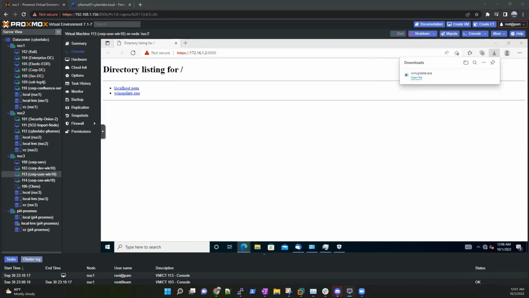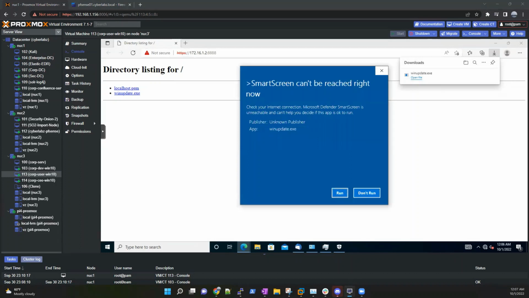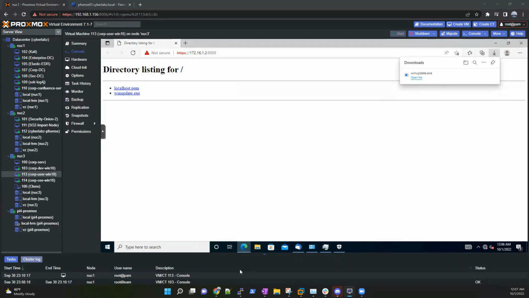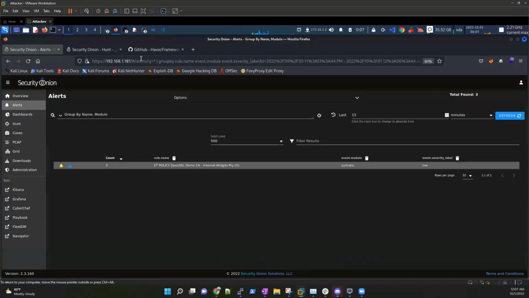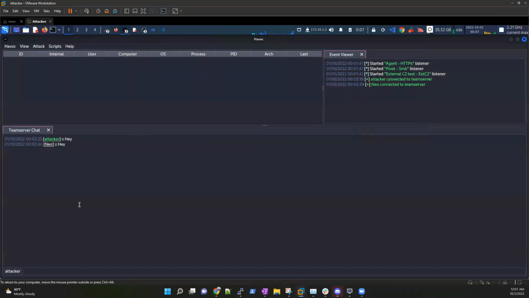And once we open that, let's go ahead. All right, so we got SmartScreen. Well, let's go ahead and do it. Run it. And let's take a look at our C2, Havoc. See if we get a callback. Hopefully we do. Defender is on. Let's see if we can bypass it. Probably no signatures just yet. Don't know. Boom. There we are.